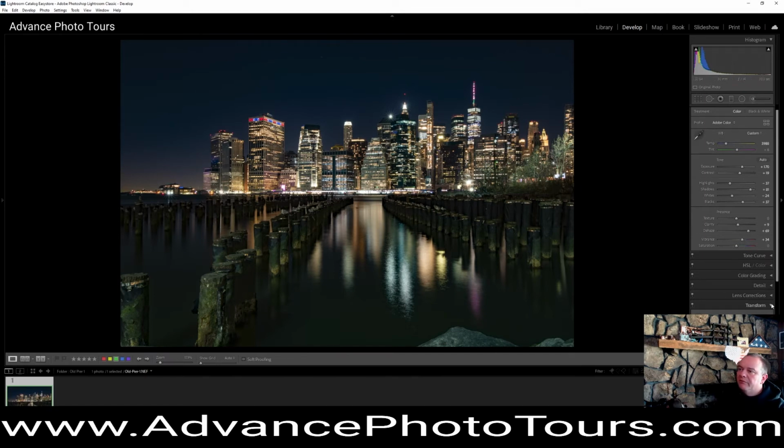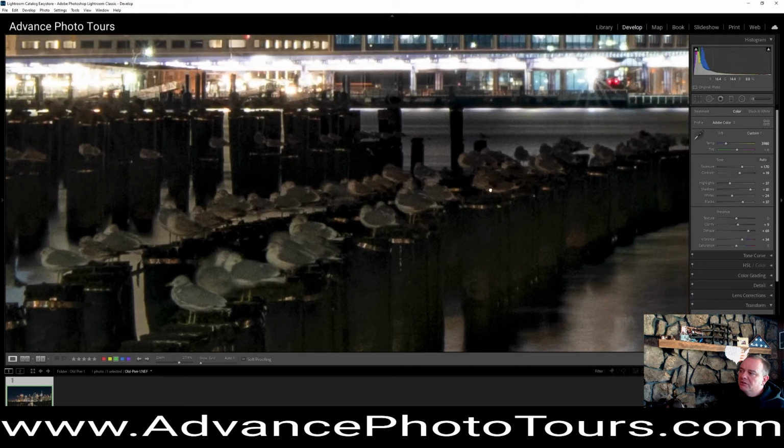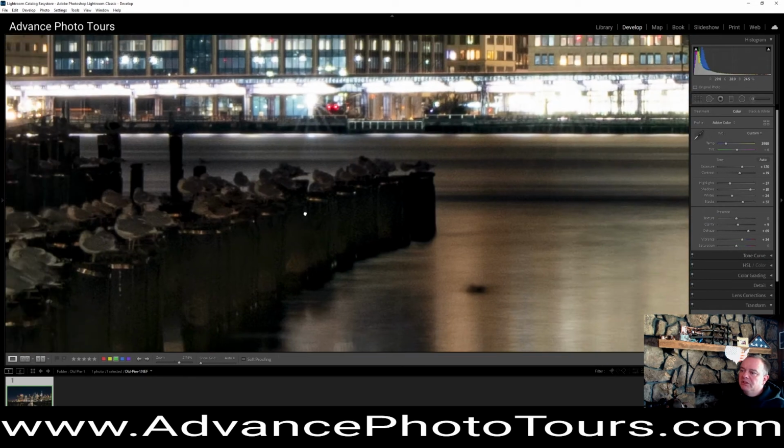Normally in this type of picture, you might adjust the transform here, but the reason you do that is when you're taking a picture and you have your camera lens set at an angle to a building, you get distortion in the building. In this case, we don't have that because the camera lens was level to the buildings, so we avoided that distortion. The cool thing you can see here is there's a bunch of birds that are just sleeping on the piers.